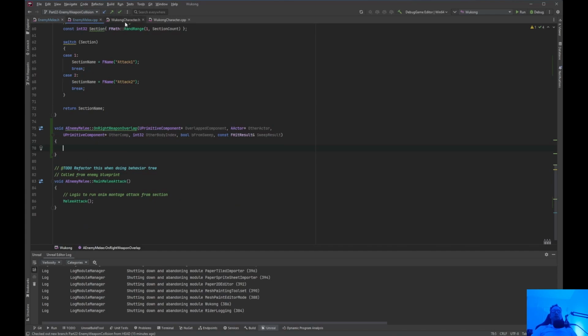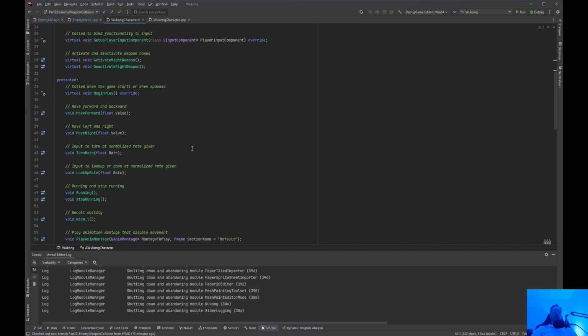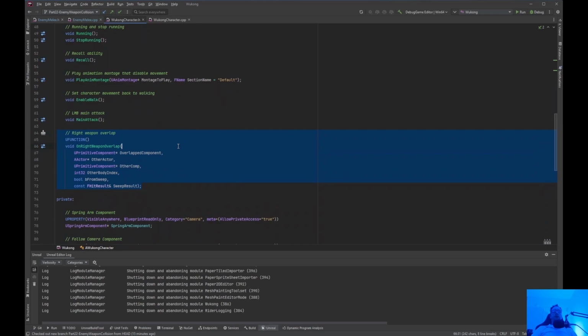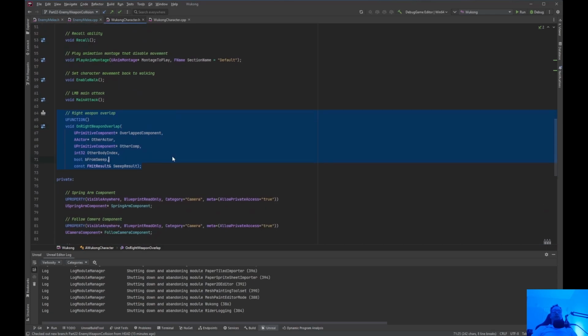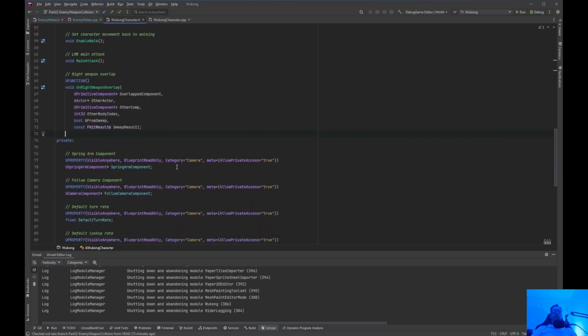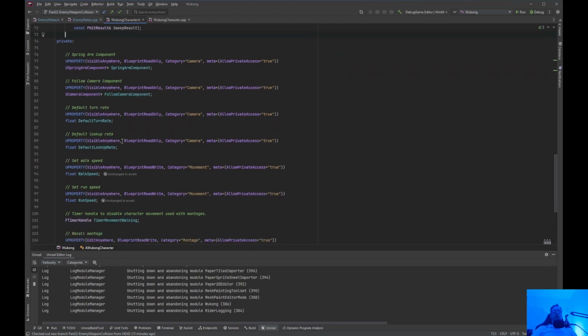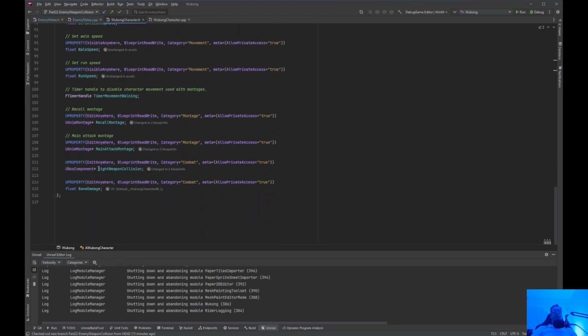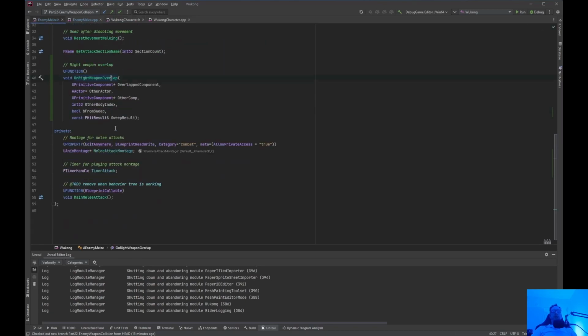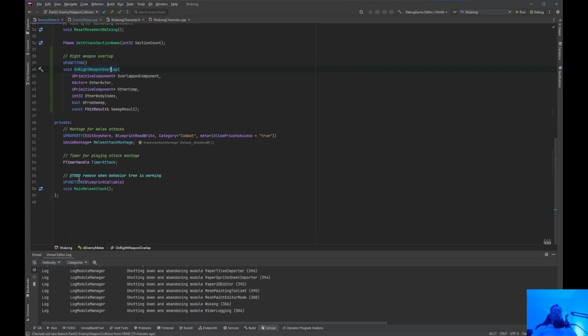Alright, so jump back into the Wukong character header. What else do we need? We got the overlap. We're going to need the actual collision boxes. So let's scroll down here and see where that's at. Right weapon collision. Go ahead and copy that, jump over to the Enemy Melee header. Go to the private, and let's just put it right here.